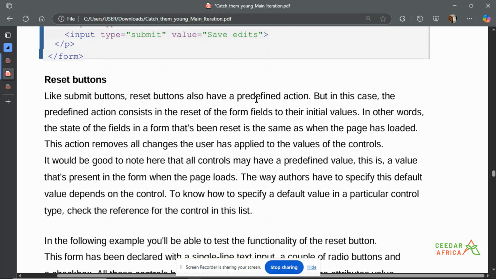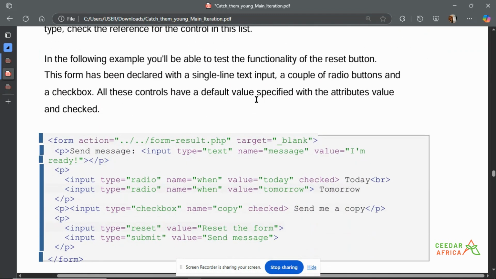It will be good to note here that all controls may have a predefined value. This is a value that is present in the form when the page loads. The way authors specify this default value depends on the control. To specify a default value in a particular control type, check the reference, right? So there are different ways to specify default values, right? So let's say, for example, let's do that for text, right?